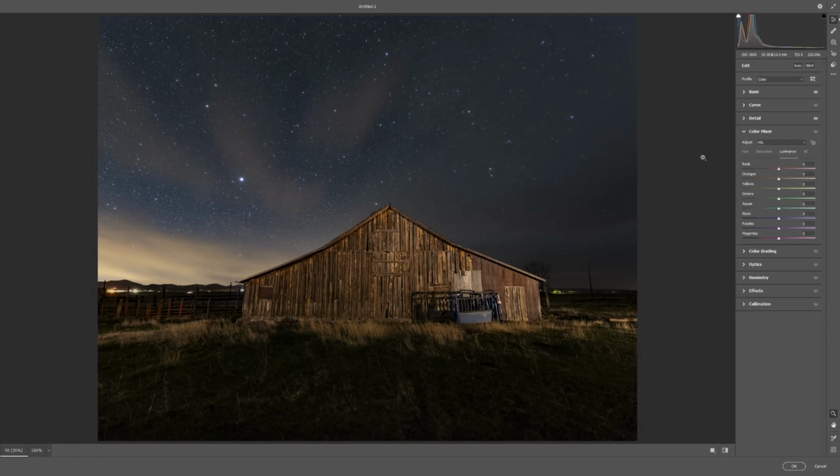If I go to the color mixer and I want to maybe make that barn stand out a little bit, I know that the barn is mostly orange. And I know that because I was messing around with the sliders earlier. So if I take the luminance slider for orange and bring it to the right to pump it up, looky there, I have increased the brightness of my barn and made it pop out a little bit more.